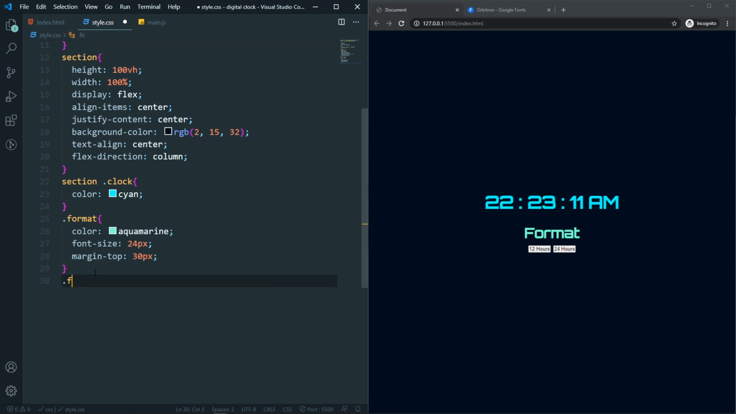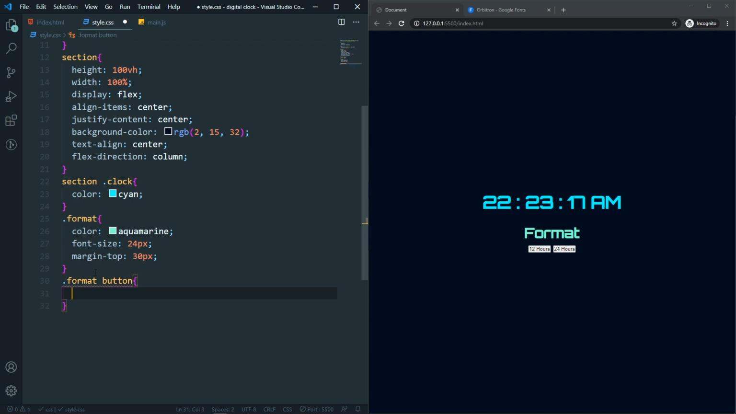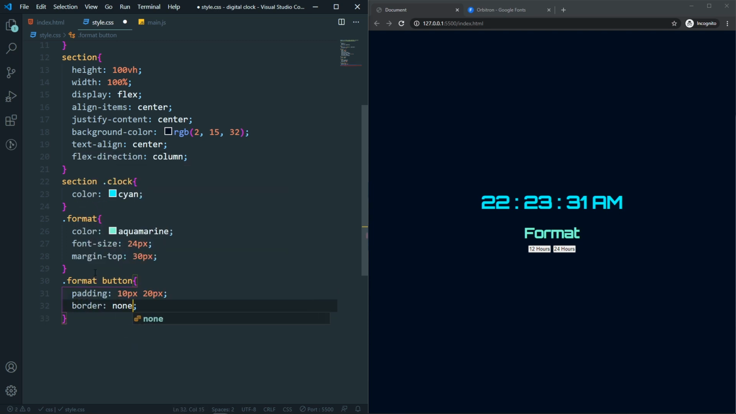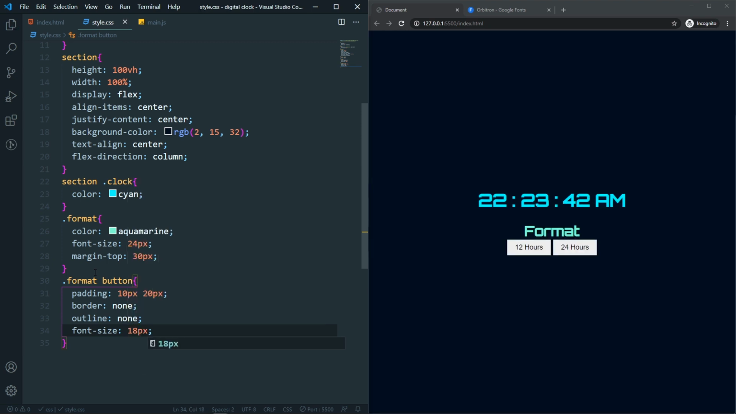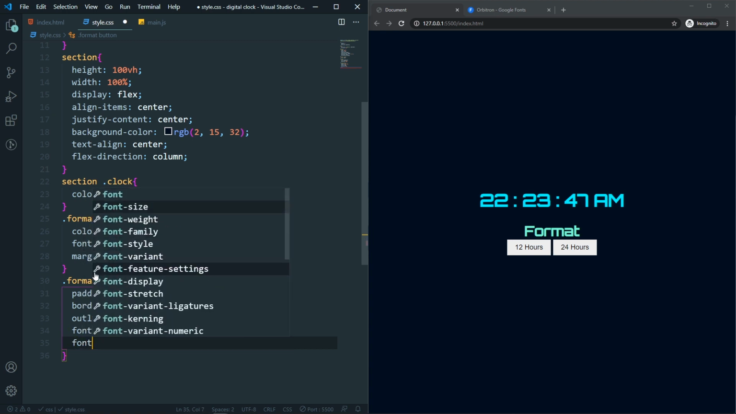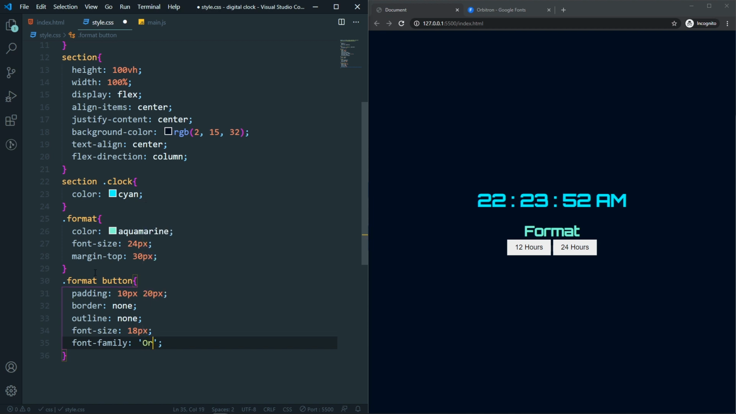So .formats, and we have button here under the format, and for the padding I will have something like 10 pixel and 20 pixel, and also let's say that the border will be none, and also outline will be none for now. And also let's say that the font size will be something like 18 pixel. And if I save, as you can see, that's the buttons. And also font family, so font family will be something like the one which we already installed, so Orbitron. So Orbitron, yeah, that's the font.